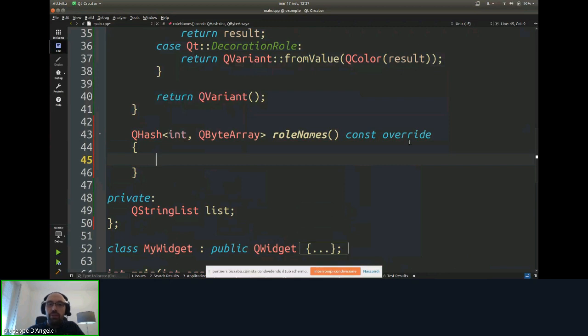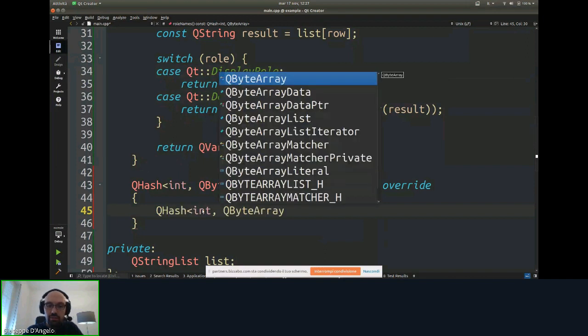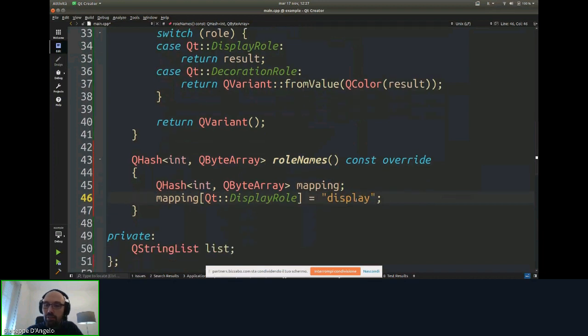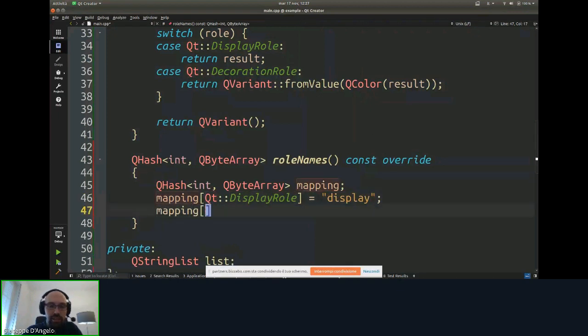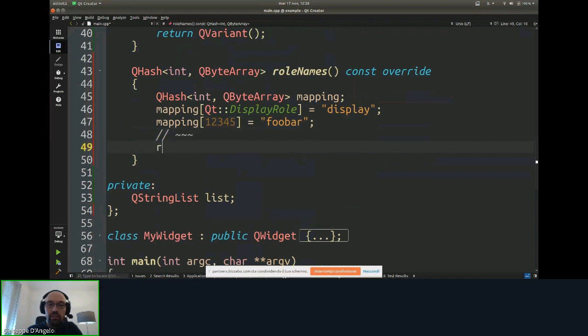So if I want to map the things that I was using in QML to some of my integer data roles, I need to define this mapping. I need to create in here a QHash of int and QByteArray, and insert things as needed. So the mapping for Qt::DisplayRole is called display. That's the name of the property in QML, and that's the role that my data function is going to get. And I keep populating it as needed, mapping to whatever, that is called foobar. You keep populating it as needed, and then you return the mapping.